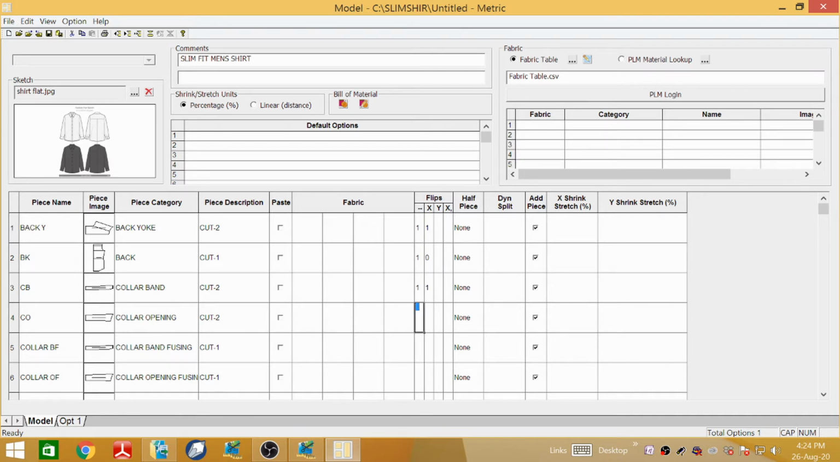Collar opening 1 and 1. For collar band fusing, we have to use a different type of fabric, so we should not create more than one. Now we can see collar opening fusing, it should also be 0 lay here, because the fabric will be separate, so separately we have to cut it. Cuff we have to use, this is 1 and 1. Main fabric and cuff fusing should also be 0 and 0.